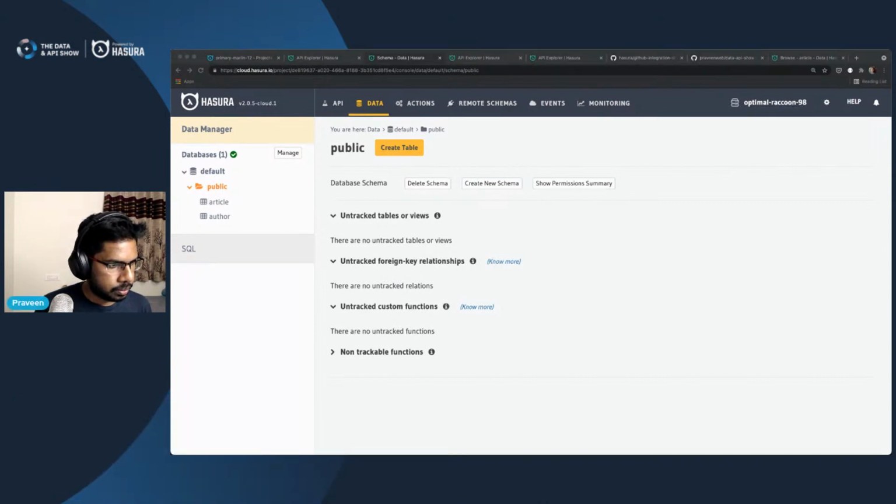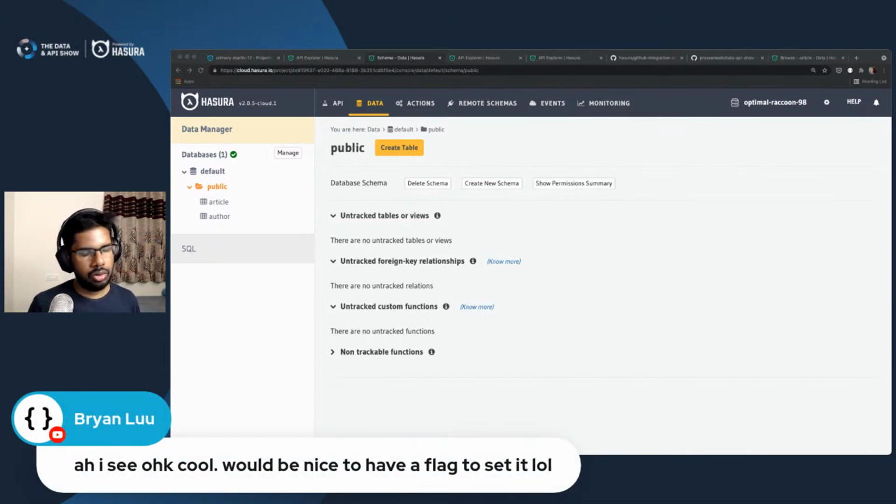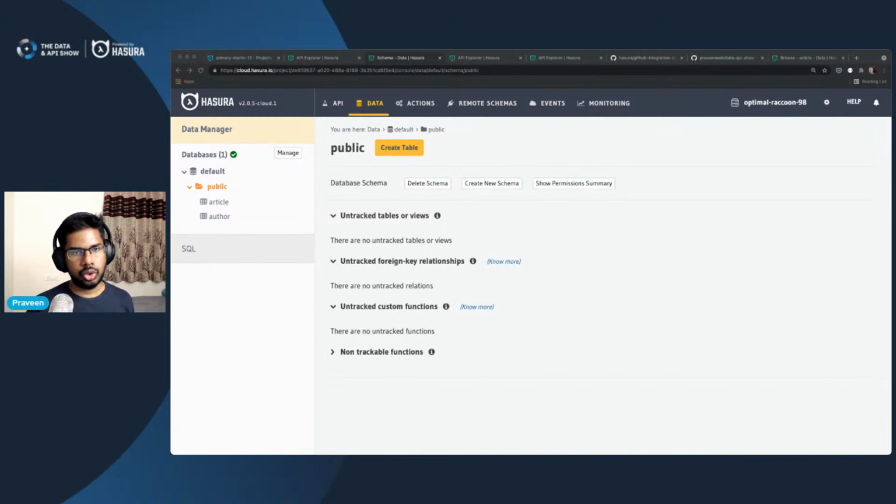Cool. Yeah. So Brian's follow-up is basically it would be nice to have a flag to set it, right? That makes sense. So you can automate it as well. I think there are some external tools in the open source community who've done this where track all is part of your init step when you start the server and connect to a DB, and then the track all API call happens. Technically, it's just a metadata API call. So you can use external tooling or programmatic scripts to automate this step as well, if need be.